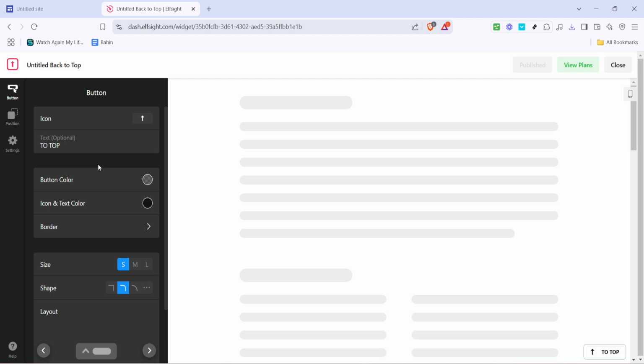At this stage, consider the color scheme of your button. By modifying the button color, you can make sure it stands out yet blends well with your site's overall theme. Don't forget to adjust both the icon and text color so everything looks cohesive. Once you're happy with your design, click on Publish.